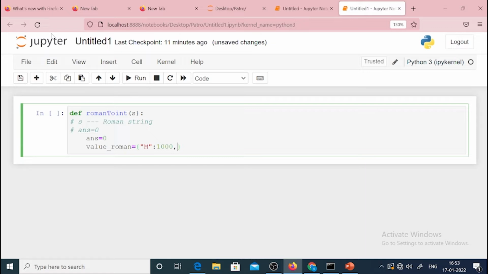Second is what? Before M, if I write C, that becomes 900. So I will write the values in order. First I will write CM. C means 100, M means 1000. So 1000 minus 100, that becomes 900. In a special symbol, if you write the smaller value before it, it is always subtracted. So please write first all the values of the Roman symbols, then you can write the program. Those values I am representing in terms of a dictionary first.